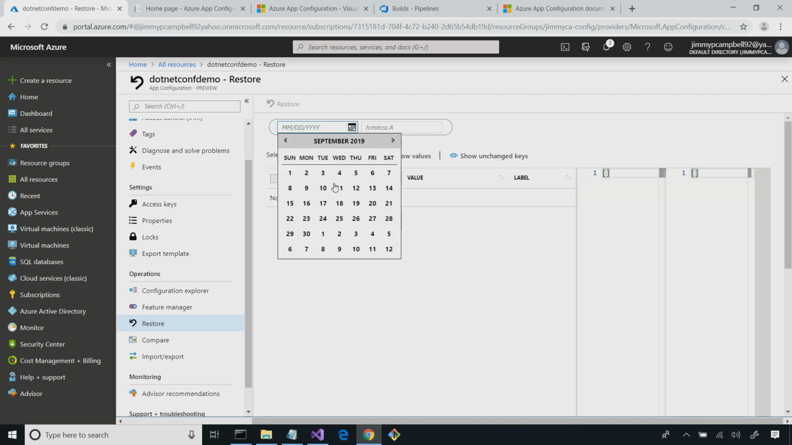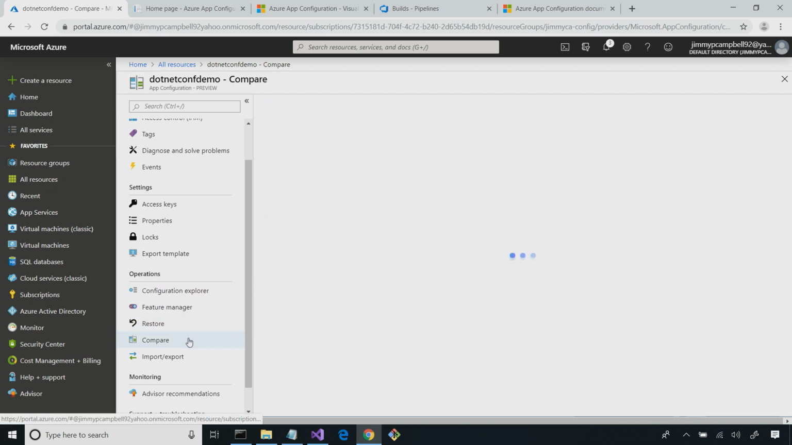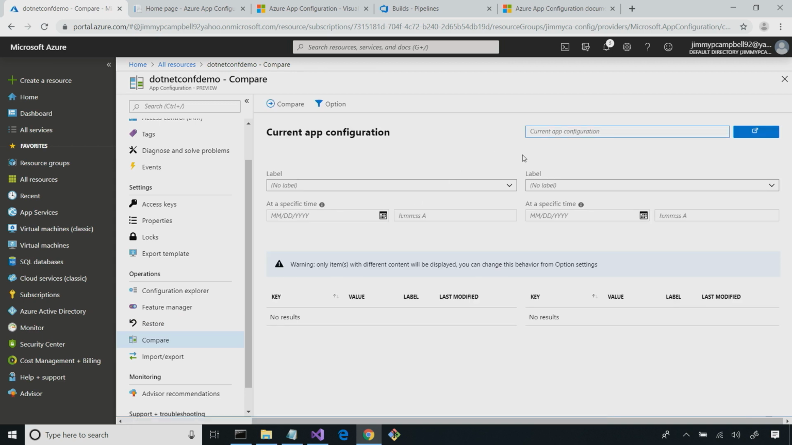So you can select a day of what I want my configuration to look like. For example, on September 11th, I didn't have any keys, so it's saying, hey, do you want to delete these keys? I can compare settings. I can compare across app configuration stores. I can compare across labels. So like I said, I have a premium and a standard app. I want to compare these things. I can see, oh, red and green.